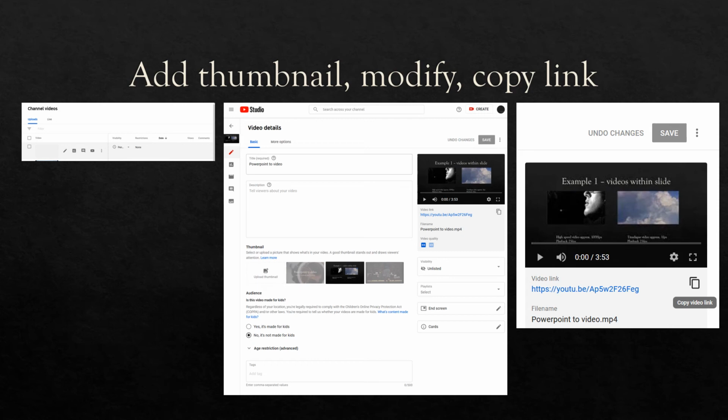Change the visibility here, add it to a playlist, end screen, which I mentioned in passing. You're now able to edit that should you choose. But the key thing I want to call attention to here, because we're going to add it to Moodle, is this little button here. When you click it, it copies that video link, so you've got that in your clipboard ready to paste into Moodle as the link for the video.